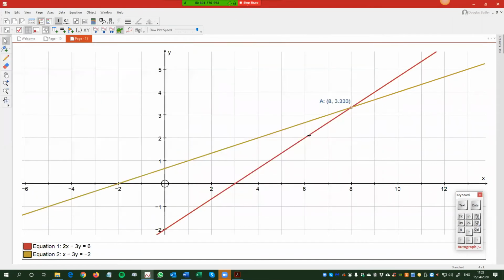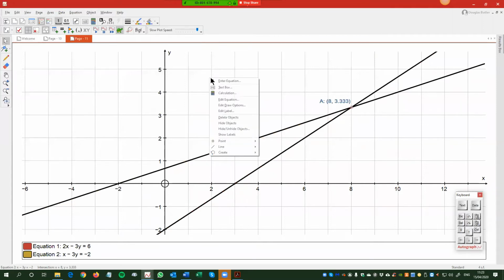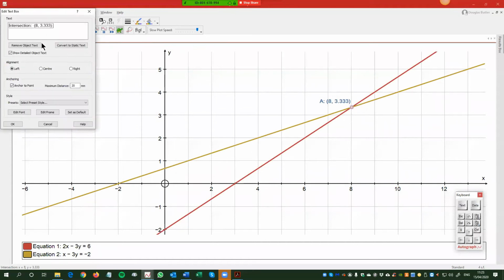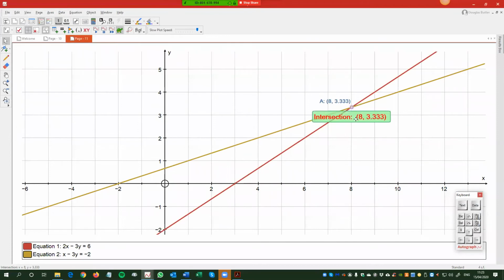If you select both the lines, and these needn't be straight lines, it could be curves or anything else, you can right-click, point, solve, intersection. And what if you select that, and then the text box, it tells you in a nice sort of format, intersection equals. Now, you might want to change the anchor as well, Doug, for the point, to show how that works.